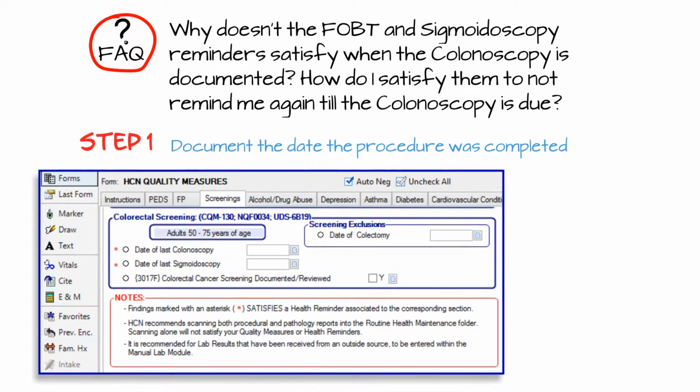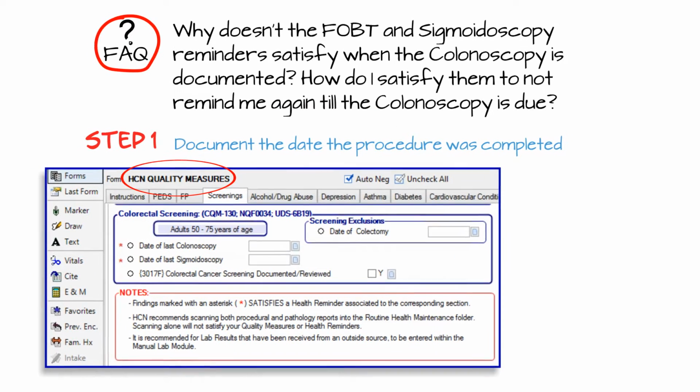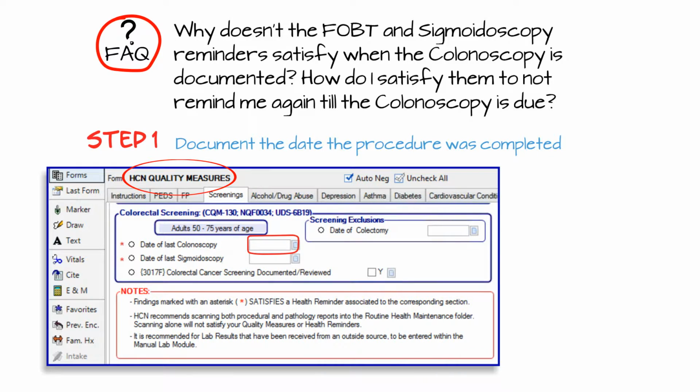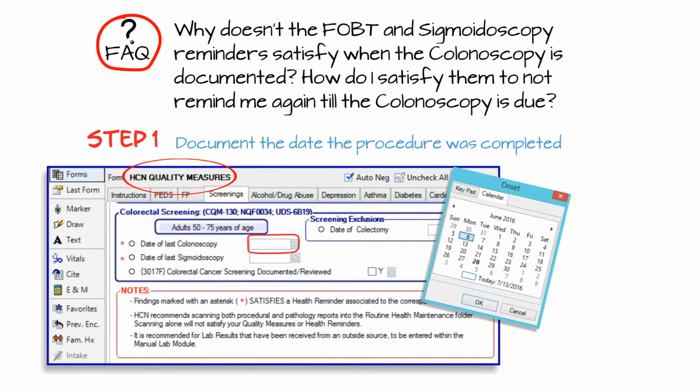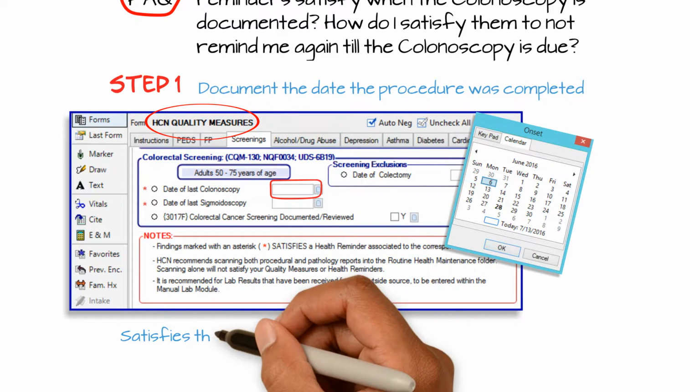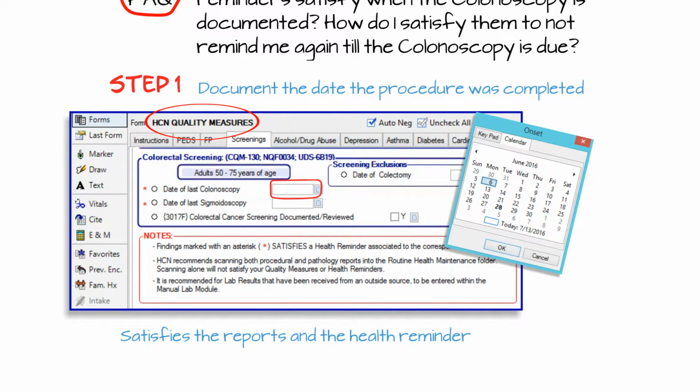First, you will need to document the date the colonoscopy was completed. To do so, click on the Screenings tab within the Quality Measures form, and in the field labeled Date of Last Colonoscopy, click on the date box and enter the date. This step will satisfy the reminder and the report.